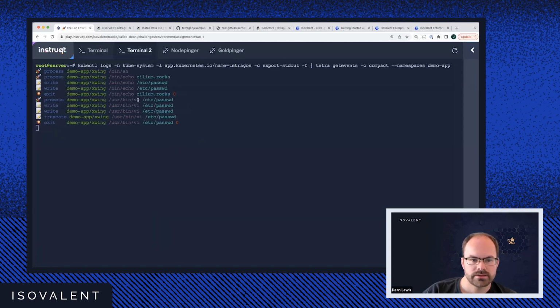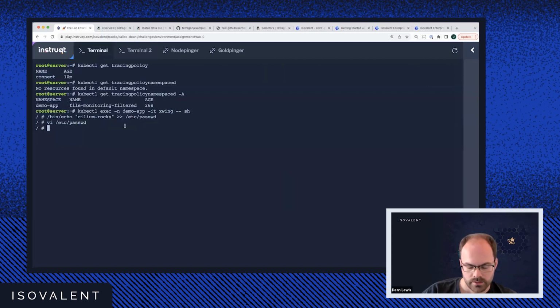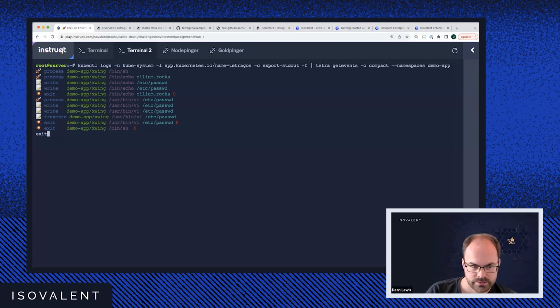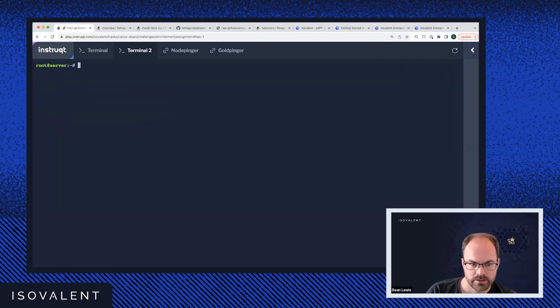Now, if we go back to this terminal window, we can see that those processes have been picked up. We can see the process that was run, the commands and the arguments with that, and that it's writing against those files, and then exit again. The same applies if we use vi as well as echo. So I'm just going to exit out of here and clear that down, and exit again, and clear this down as well.